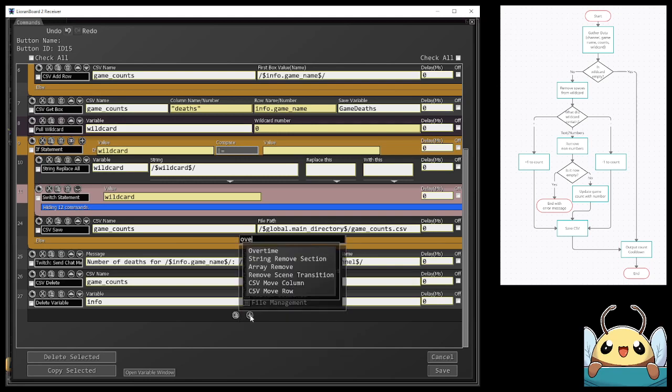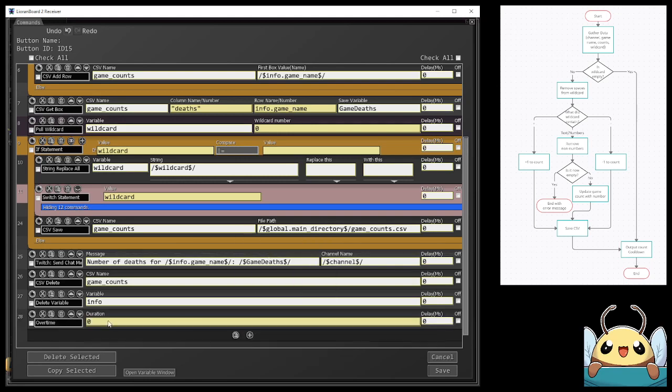For that, it's called an overtime command in LioranBoard, and that just means that this button can't be triggered for another however long you specify. It's in milliseconds, so we're going to put it as 10,000 for 10 seconds. And that's it. And that's the button done.